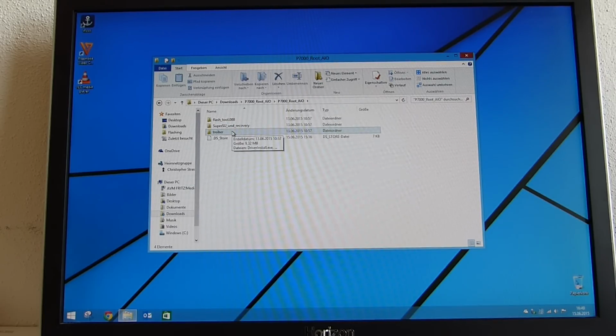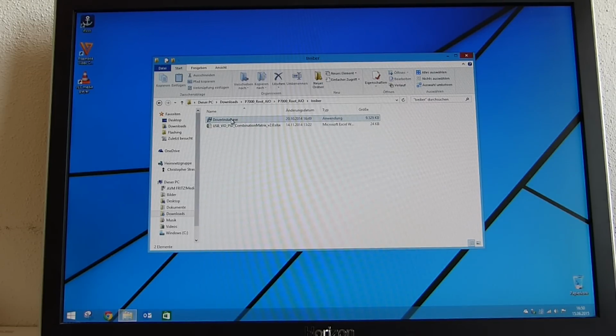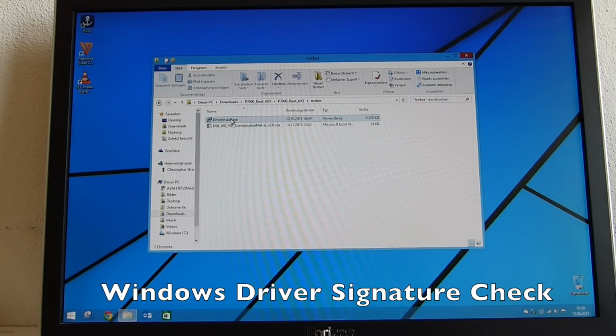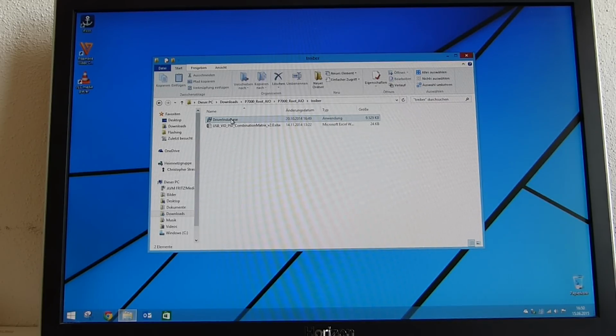So if you never flashed a MediaTek-based Chinese phone before, you want to make sure to head into the driver directory, where you will see an .exe file called driver install. Just execute this and let the system install the drivers. Now, in case you run Windows 8 or Windows 8.1, you need to disable the driver signature check. I won't show you now how this is done, this would take too long. Just Google for it. There are plenty of tutorials out there and it's not all that hard. So please make sure to disable the driver signature check before you execute the driver install.